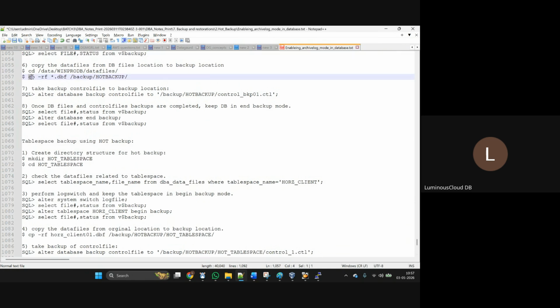Yeah, here you can see data files, control file. Once that is done, put the database in end backup mode and check whether the database is in end backup mode or not. Don't keep the database in end backup mode once the backup is completed.